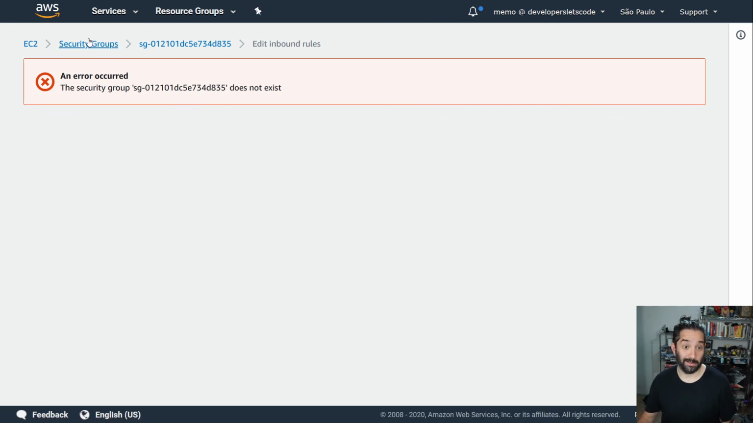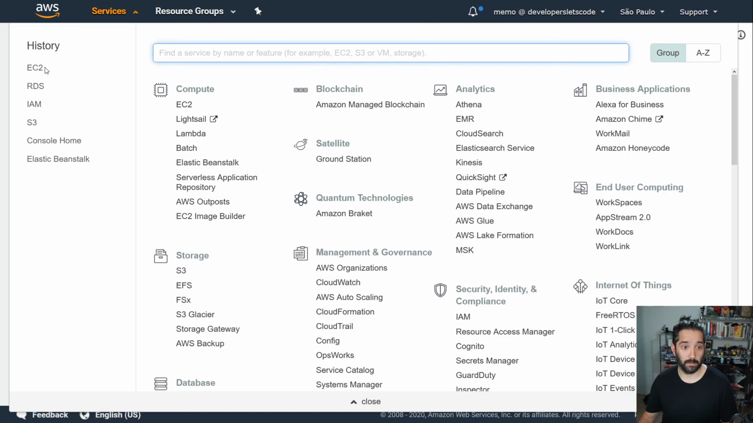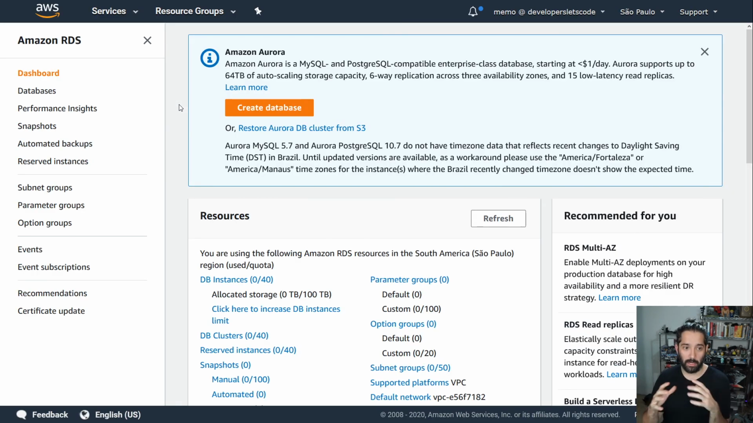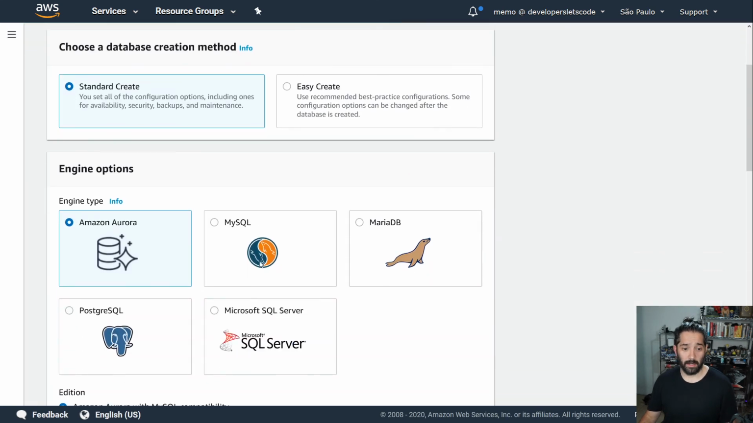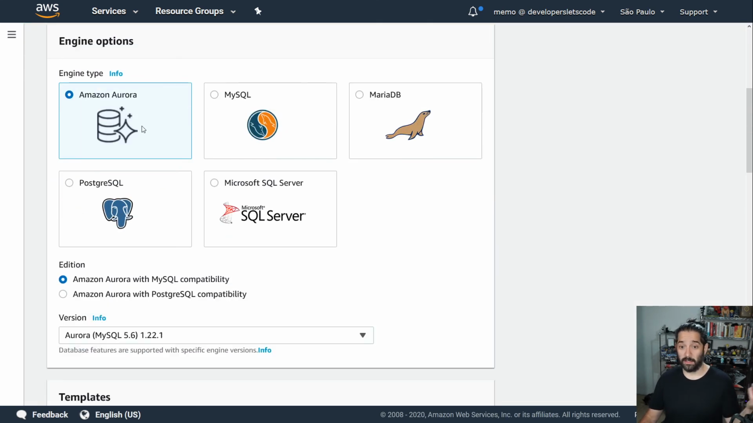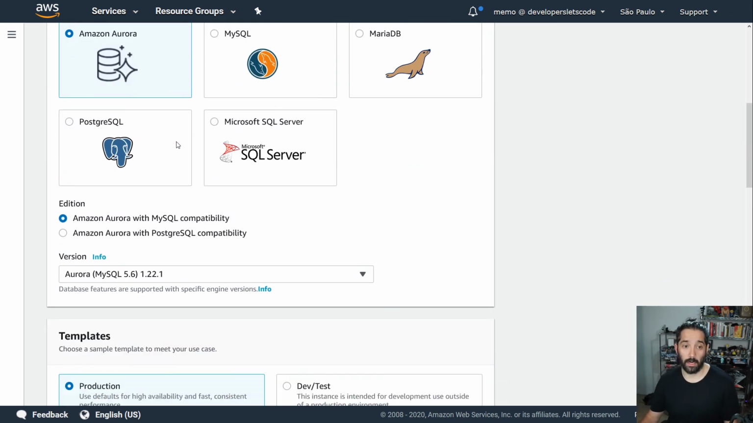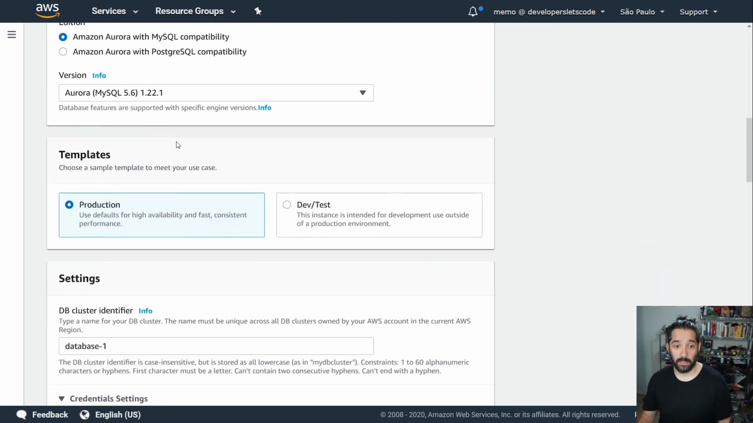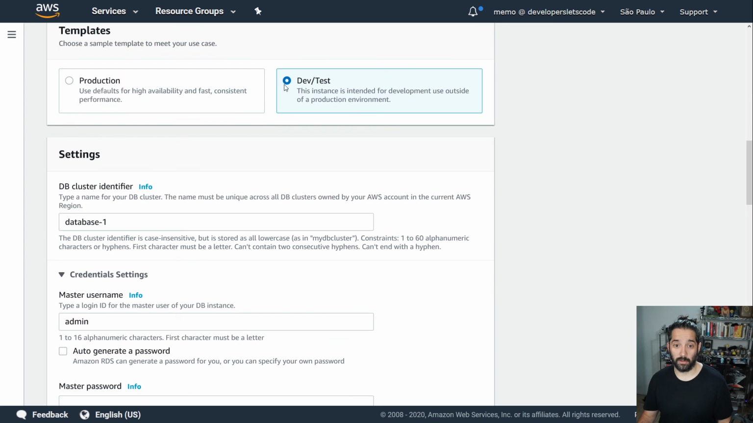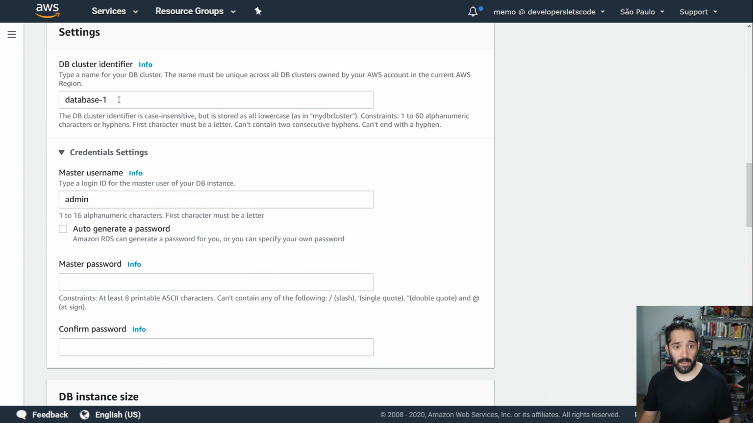I'm trying to look at a security group that's not in that region, so it did not like me. What we're going to do is spin up a different database in the region that we're working in, because right now they're limited. We spun up small databases, but that's not a problem. This is the engine options. I'm going to use Amazon Aurora as my engine, and then I'm going to scope it down so it's a test. I'm going to call it Let's Code DB.